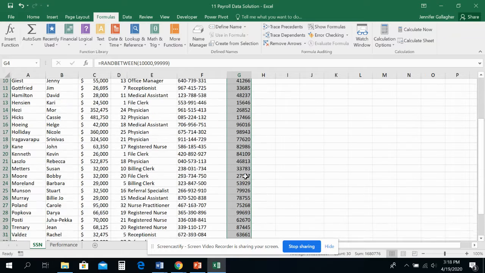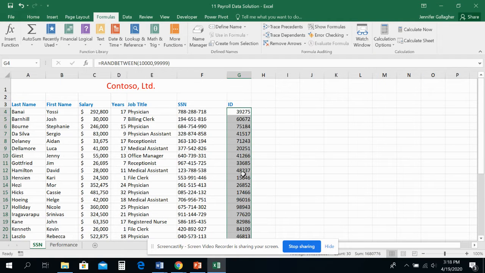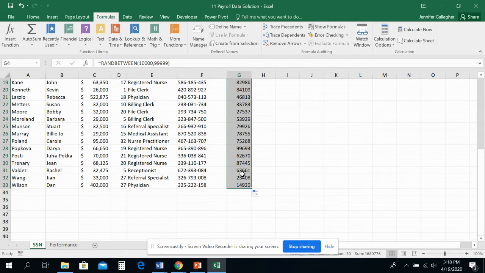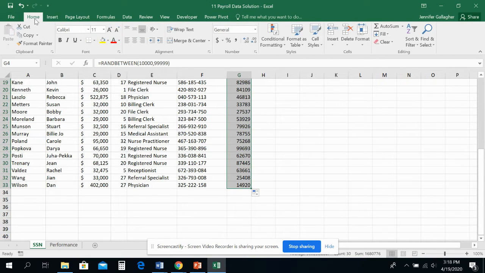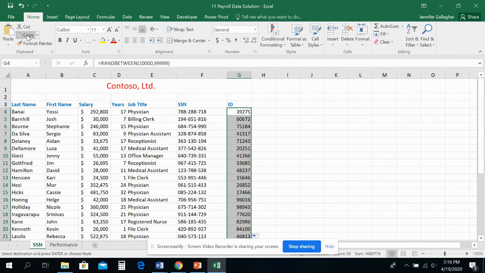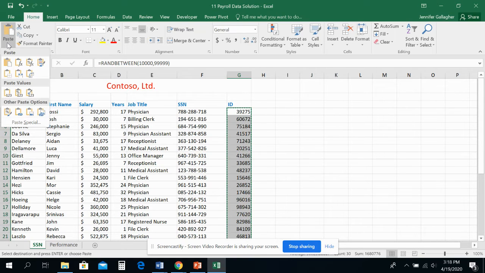Now, we're going to get rid of the function but keep the value that is here. We're going to have G4 selected all the way down to G33, and we're going to go to the Home tab and click Copy. Then, still with that same range selected, we're going to drop down Paste and paste Values.